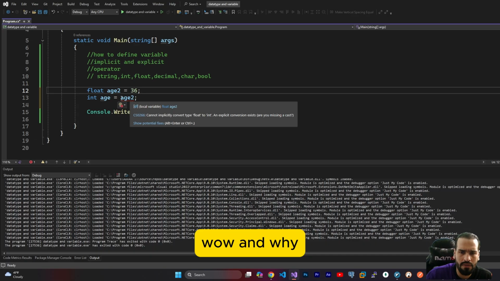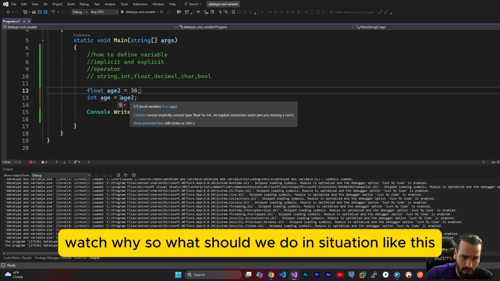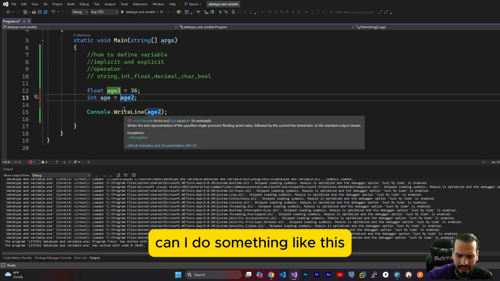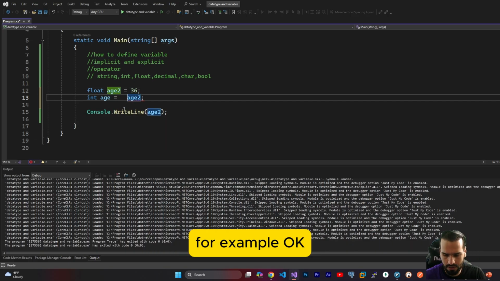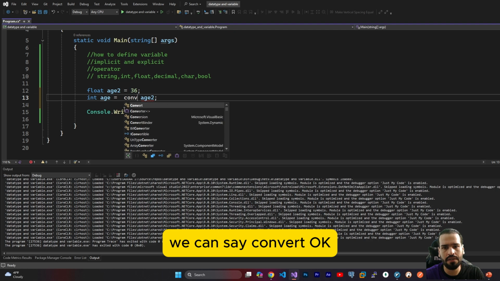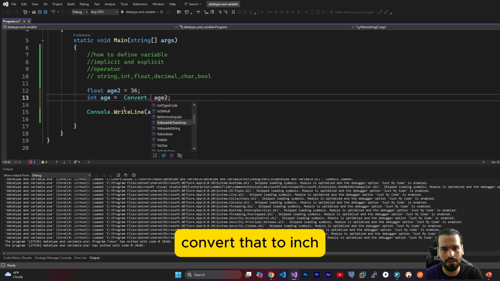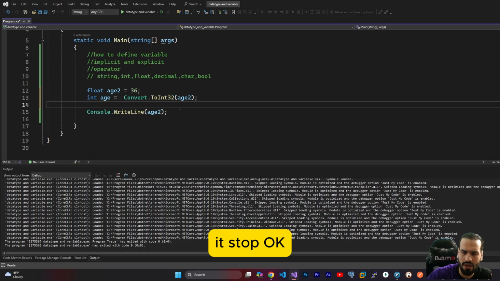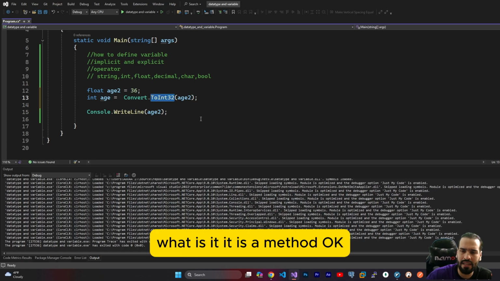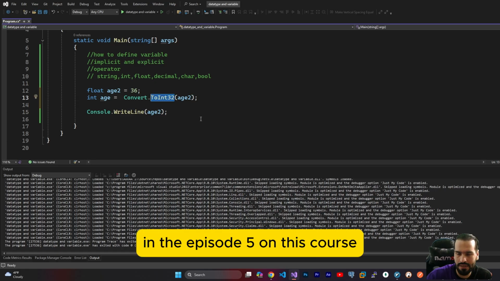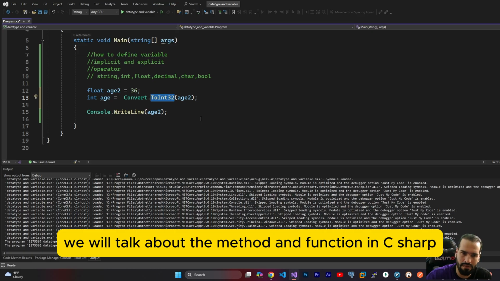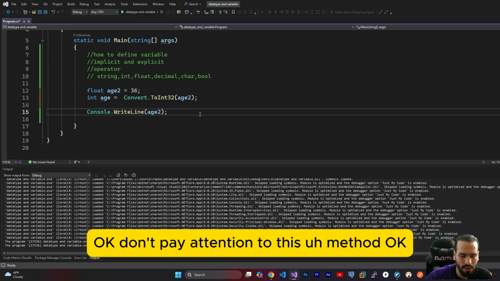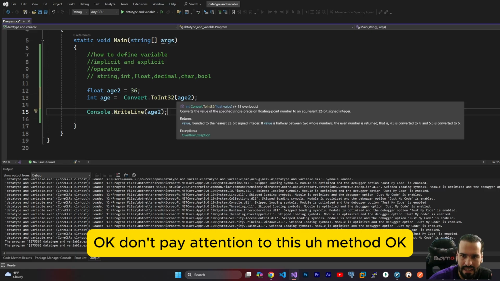Wow, and why? What should we do in a situation like this? Can I do something like this? For example, we can say Convert. Convert that to int. What is it? It is a method. In episode 5 of this course, we will talk about methods and functions in C sharp. Don't pay attention to this method.